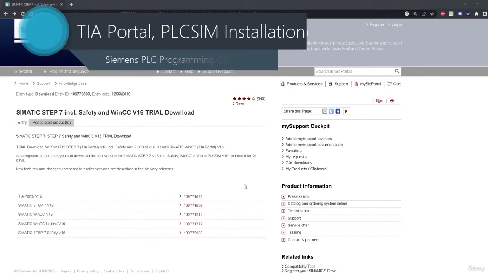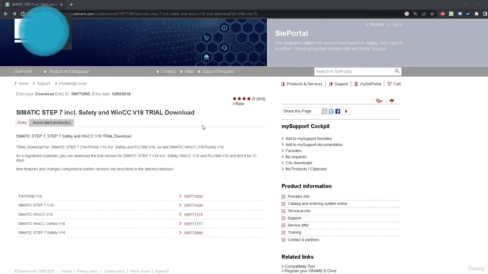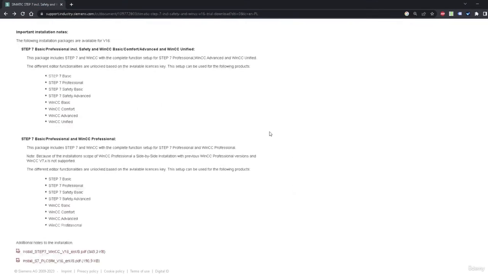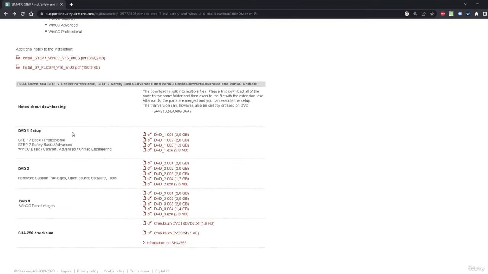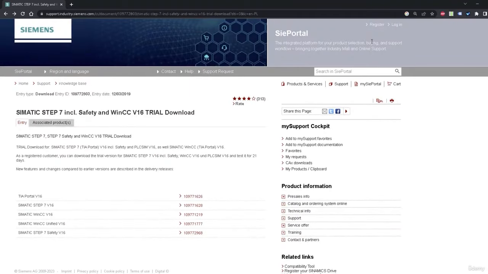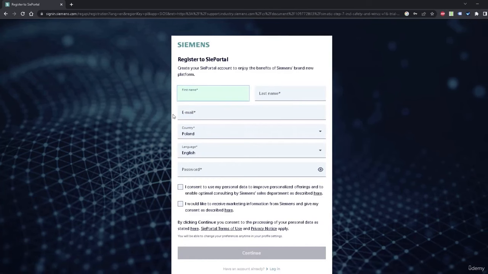Under this video, you will find a link to this site. Here, you will find download links to TIA Portal. You will need to download DVD1, all those files. To proceed with the downloading, you have to be registered in Siemens Portal. Click Register. And here you have to fill this form to proceed with the download.